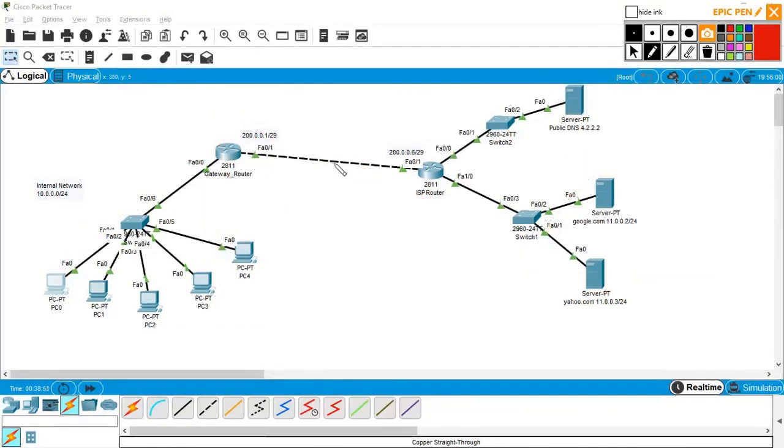Whatever we have done till now, we were actually making the setup ready for NAT. Now our NAT lab will start. Up till this, it is clear? Okay.